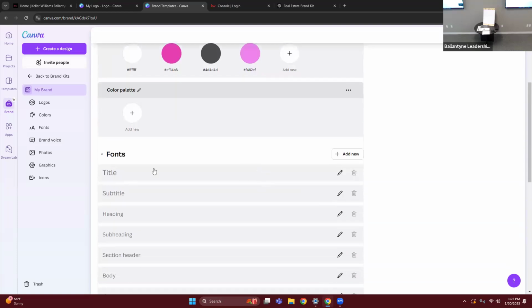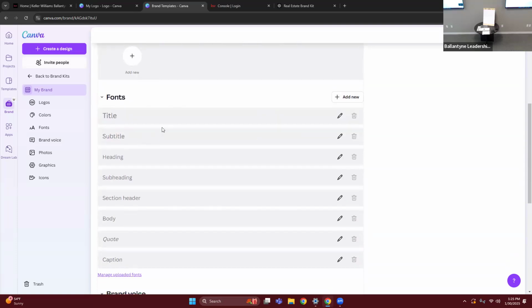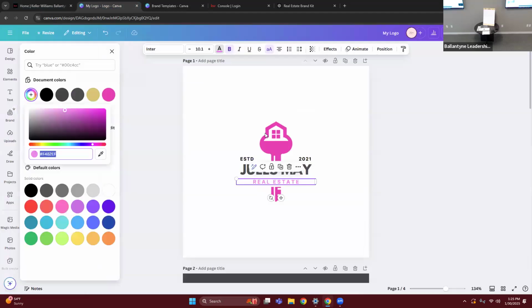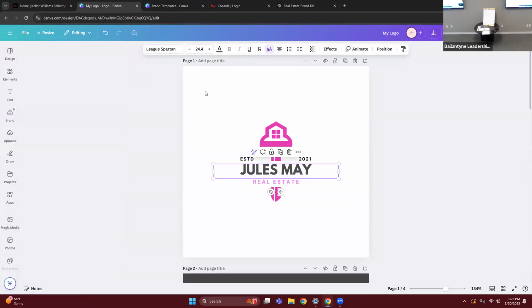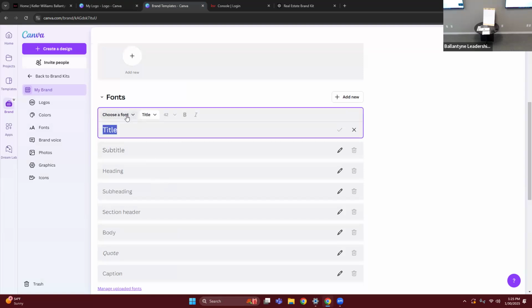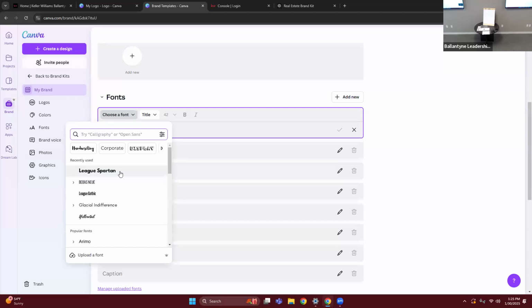Moving down, I wish that it pulled in fonts automatically based off that, but it doesn't. But that's okay because what I just did to pull in that color, I would do for the fonts as well. So first with this one, I would click on it, and then I would go up here and see, okay, League Spartan. I'd go back to my brand template, and then for the title one, the big one, I would choose League Spartan. And it's recently used, so that makes it easy.